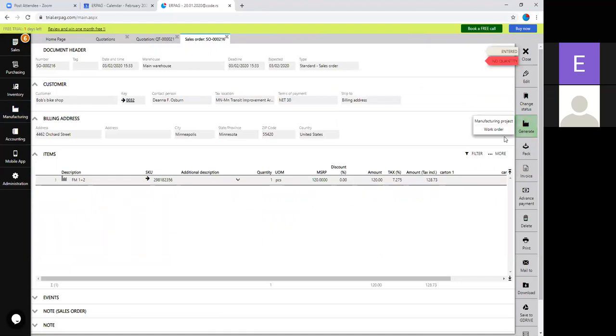So you can click on the generate button and you can create either a work order or a manufacturing project. So the work order is used when you have a simple single level production. The manufacturing project is if you have multiple levels or more complex production. So you can use that one. From the manufacturing project, of course, you actually create work orders also, but multiple work orders. This will be one simple single work order.